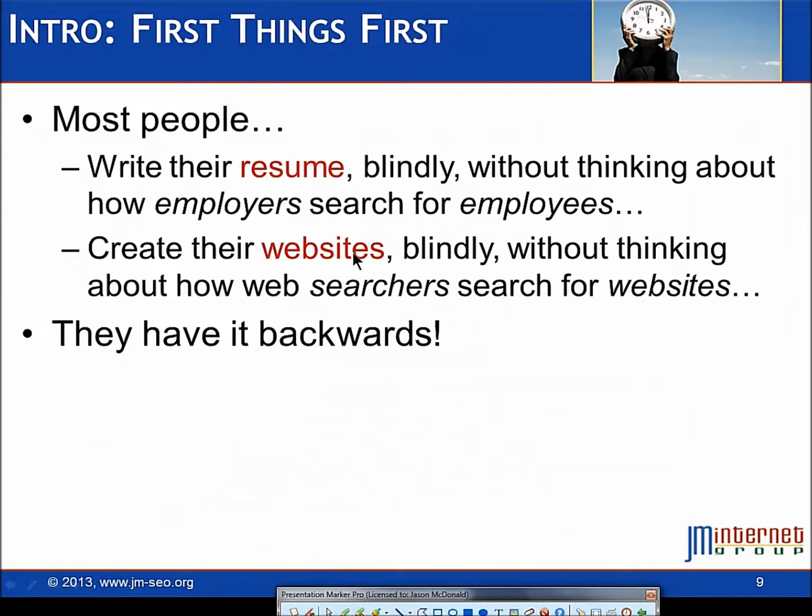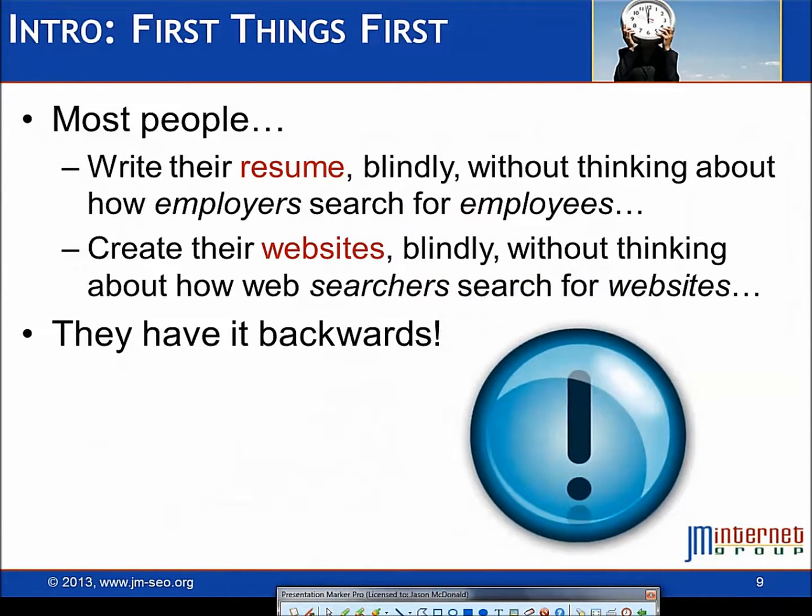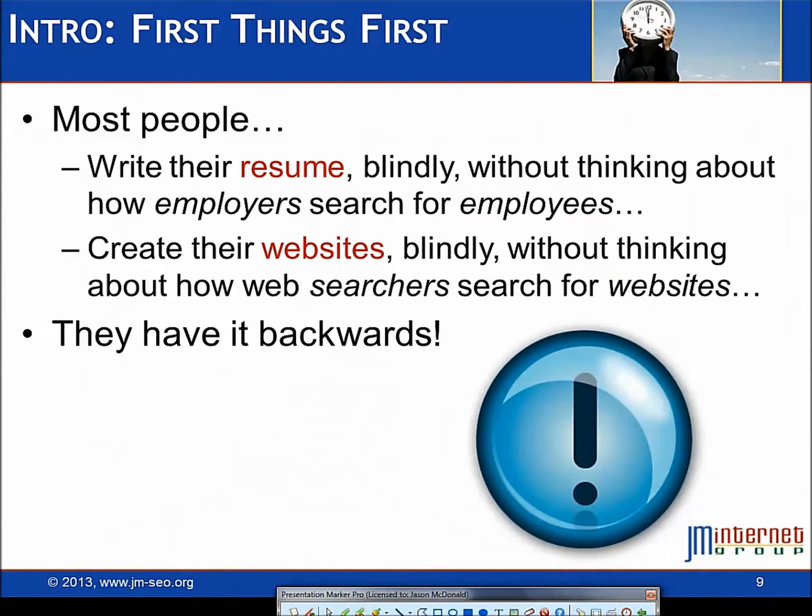How do people create websites? They create their website. It's beautiful. It's foo-foo. It's fantastic. Did we think about SEO? Did we think about how people search? Oops. No, we didn't. Most people do this backwards.